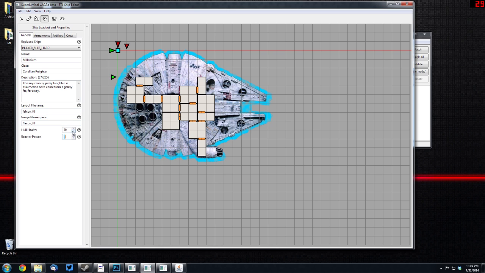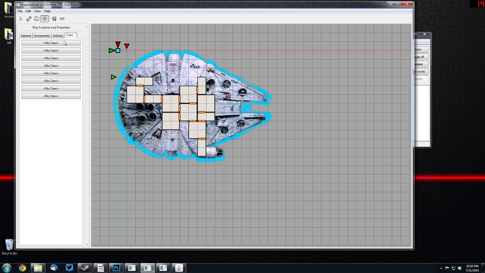So we're going to give it a little bit less power to start with, so you have that feeling of having to turn stuff off to turn other things back on. Okay, and then let's go through and set up some of our crew.